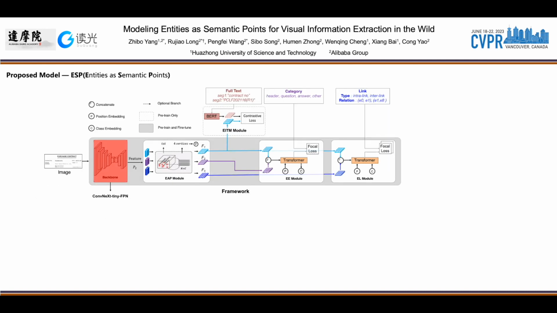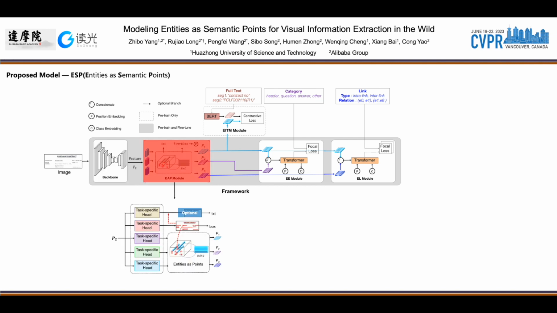Then, we present the ESP model for VIE in the wild. First, a ConvNeXt-Tiny FPN backbone is used to extract image features. Fed with 3 convolutional layers appended to the ConvNeXt, the EAP module generates 3 kinds of outputs: detections, text contents, and 3 center-based features F1, F2, and F3. The text recognition task is optional, which ESP does not rely on.